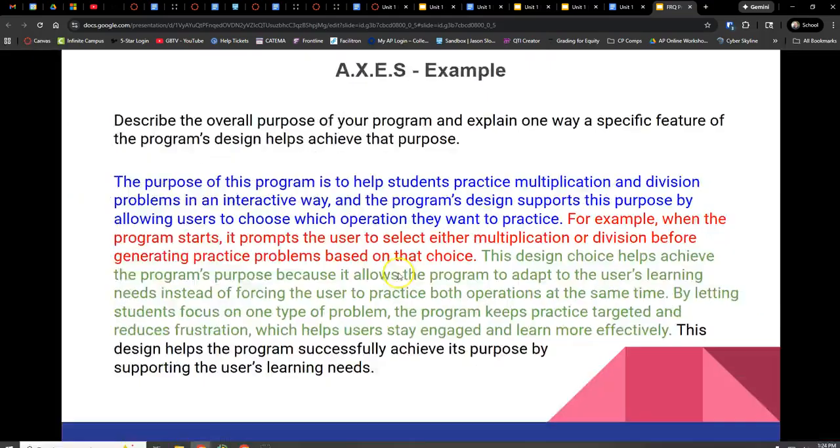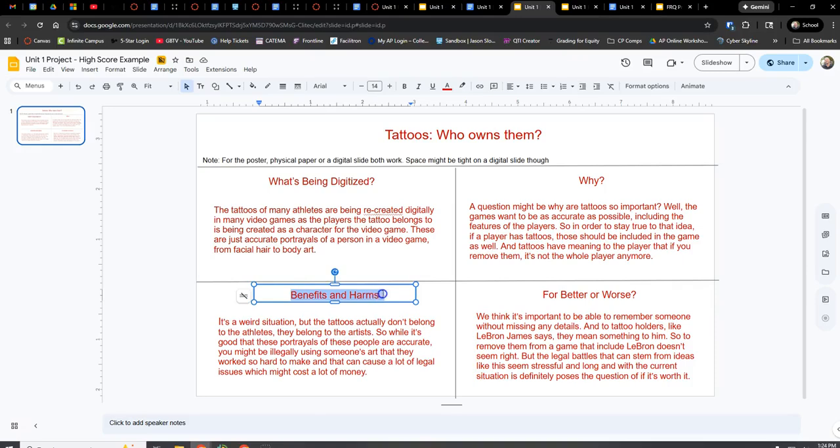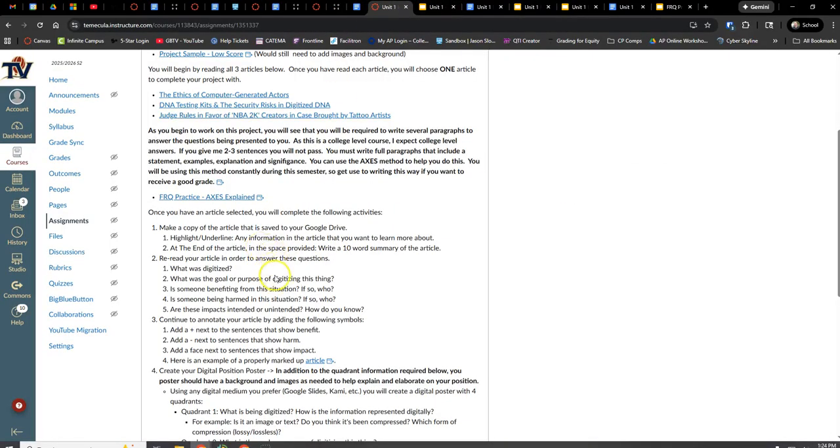All right? I'm looking for paragraphs like this when you fill in your quadrants, right? The reason I say probably 5 paragraphs, not 4, even though there's 4 quadrants, this one is asking for benefits and harms, right? So you need to address the benefits and you need to address the harms. If you want full credit, you need to give me a paragraph for benefits using Axis and a paragraph for harms using Axis, right? Your text is going to be small. I get it. It's not a lot of room, but you need to do it. So that is pretty much it, right?